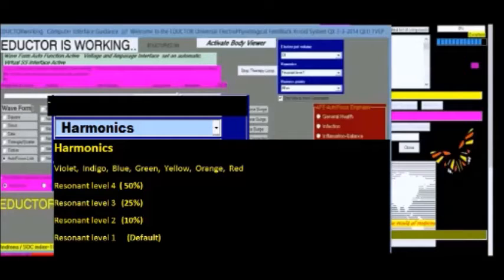Alpha is the best choice before a sporting event, and gamma is the best choice if there's a big scholastic test. It will stimulate the brain.